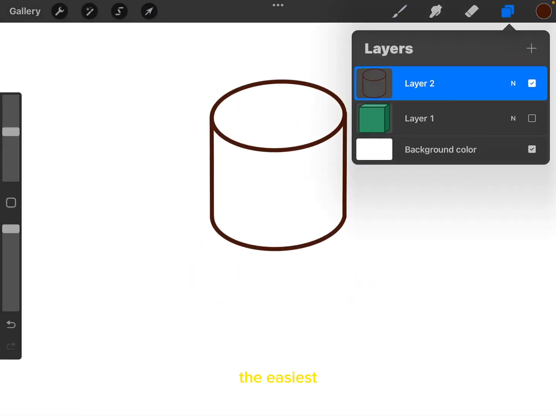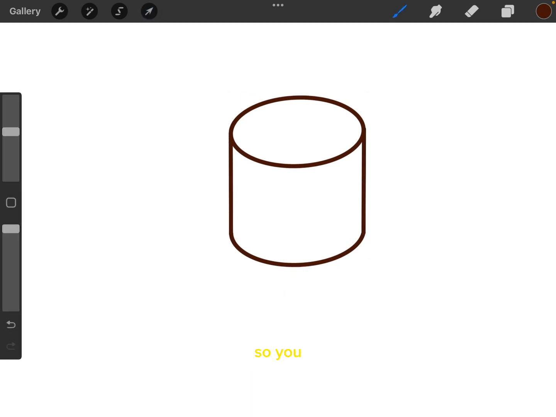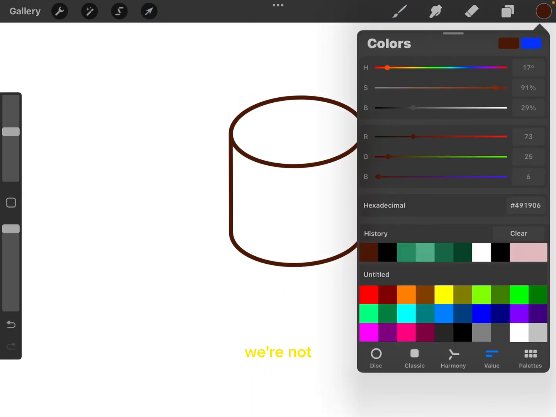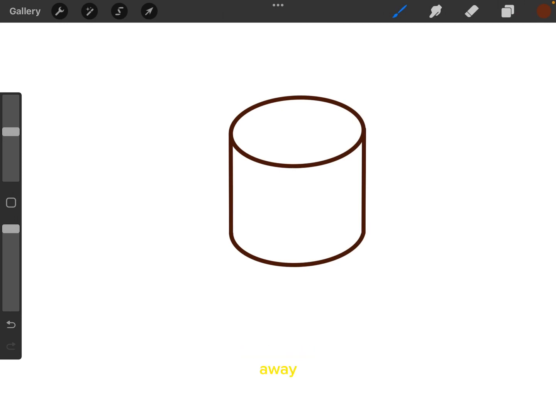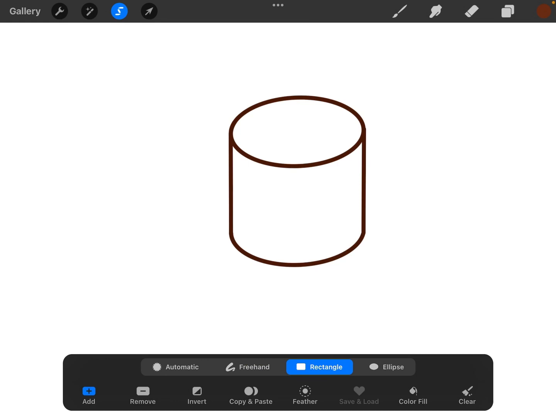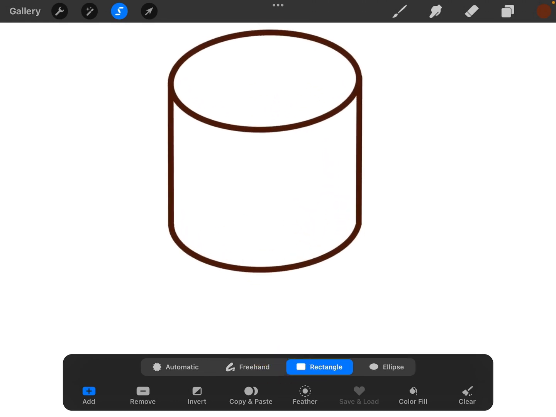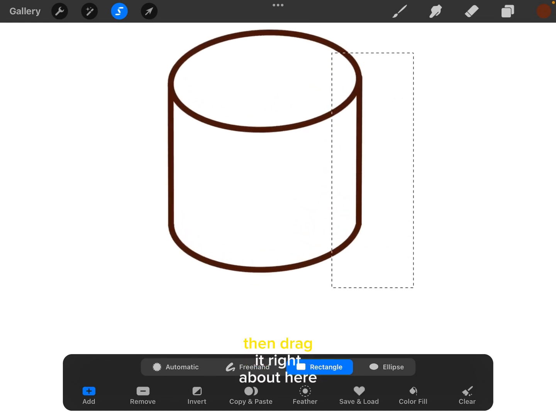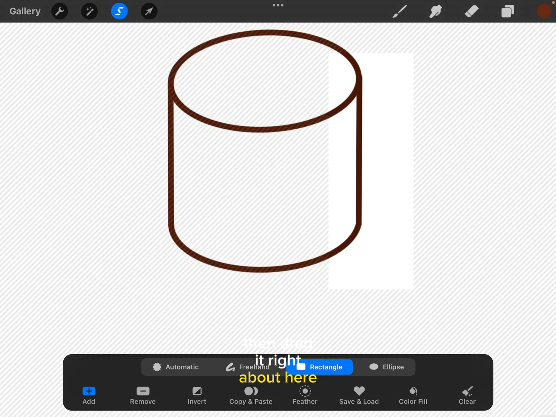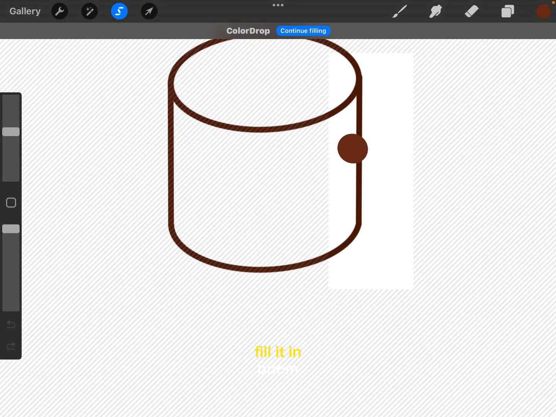That was probably the easiest one. Then, so you want to get, oh, actually no, we're not done. This has a more complicated way of coloring it. So you want to get your darkest color, right? So make the brightness up, saturation down. Then instead of just filling it in straight away, you want to go to the selection, the S tool, then rectangle at the bottom, then drag it right about here, fill it in, boom.